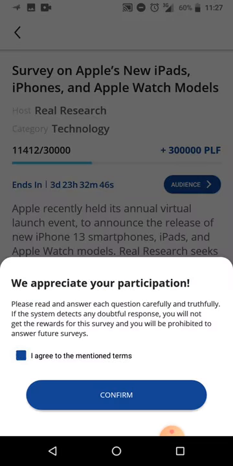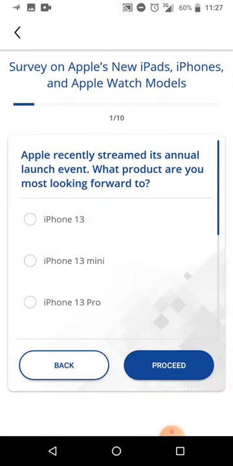It's a very good one where you can get rewarded in tokens for your survey answers.